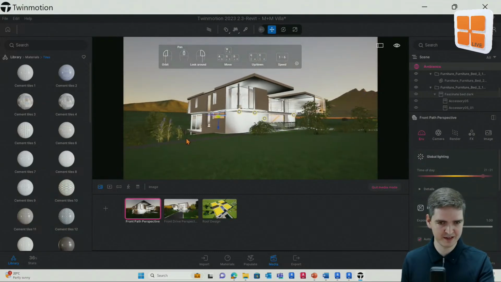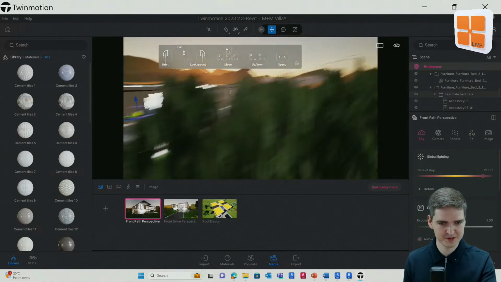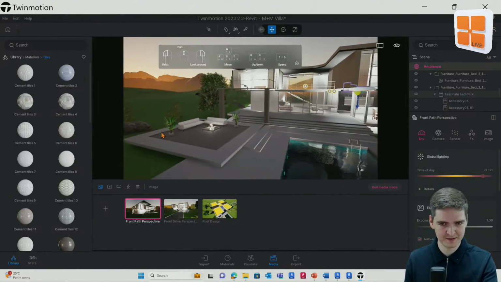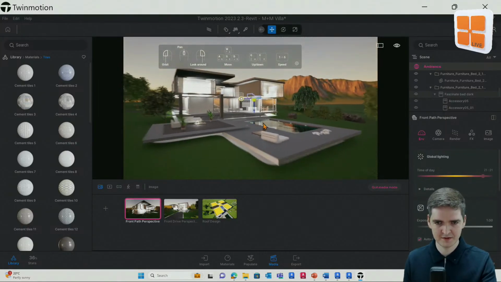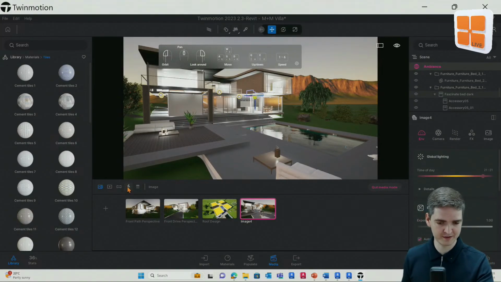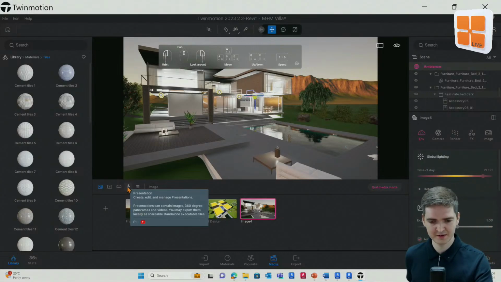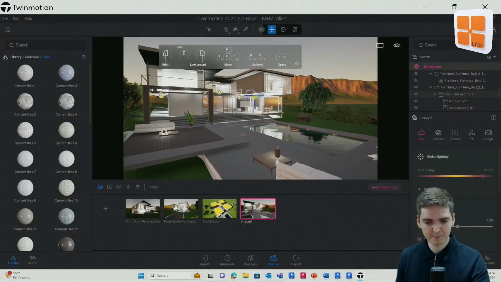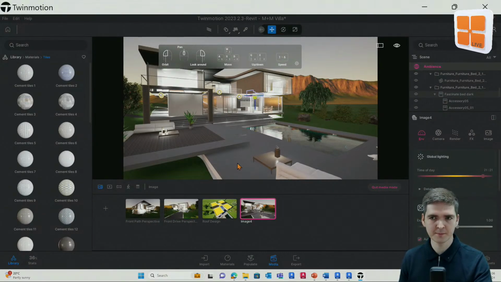So you just need to navigate around the model. Say if I wanted one from the back, navigate around the model and just click on the plus to create a new still image. But you can also create videos and panoramas using the Twinmotion tool as well. So that's rendering.